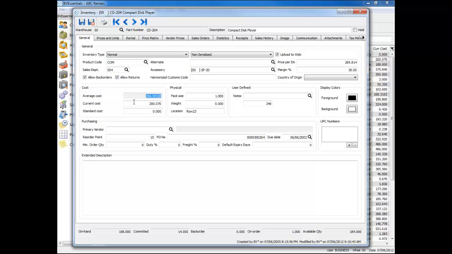The average cost of an item is maintained by the system during receiving a product. It re-averages it every time it's received. So if there's already some in stock, it calculates what the new cost would be depending on how many we just received. Current cost, this is just tracked.